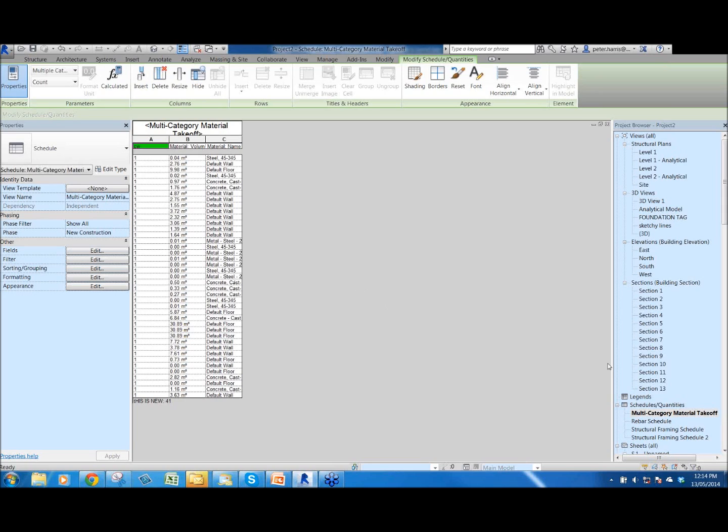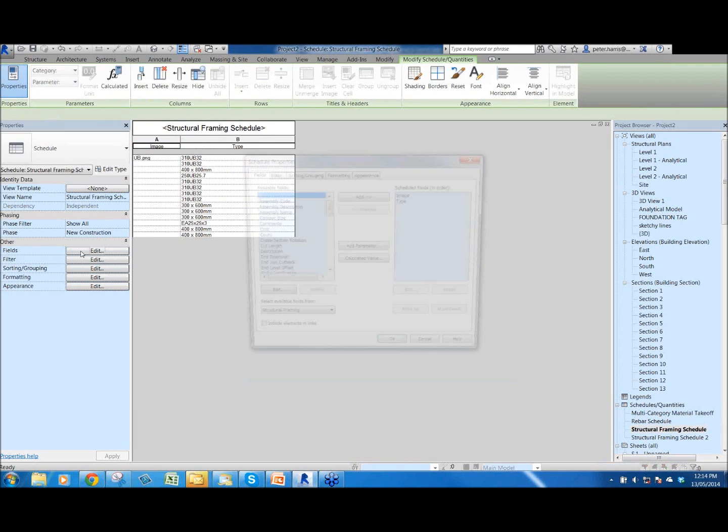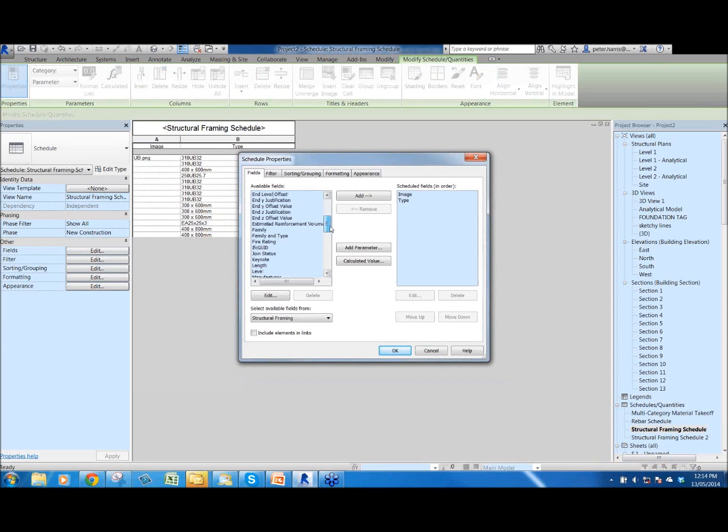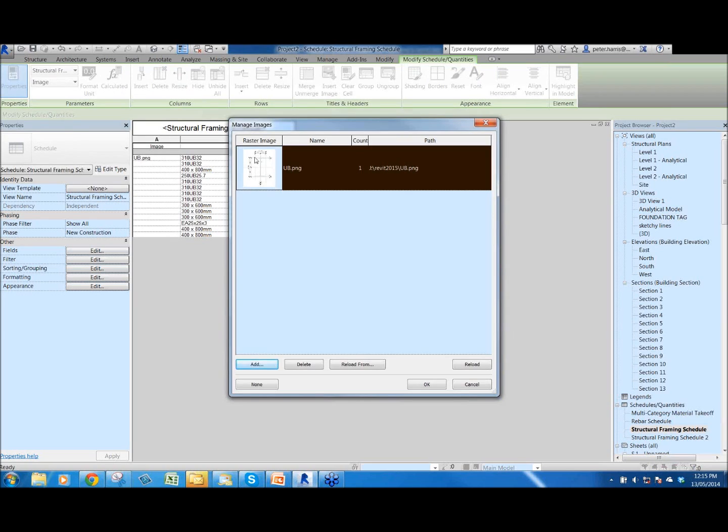Now, the other part is to do with images. If I just go to a structural framing schedule, if I go to the available fields, instantly we've got images and type images. Type images, that's this one here, so that'll be set up in the family. And then you've also got images which are instance-based. So once this has been set up, you can then apply an image. So an example, I've got a UB placed.